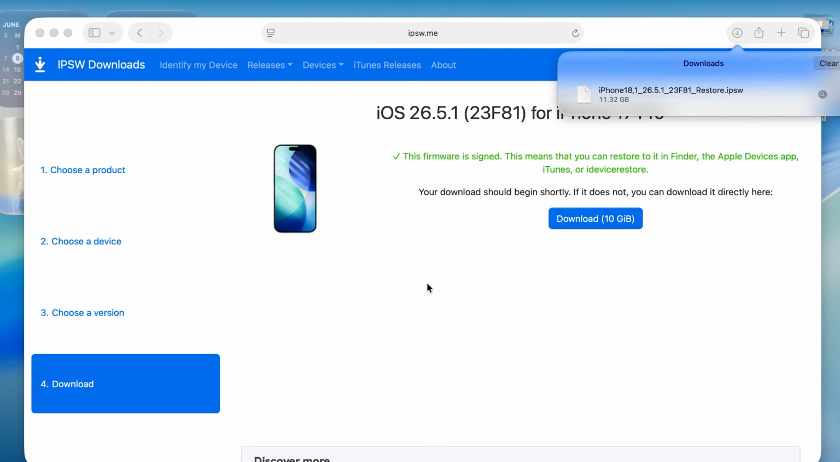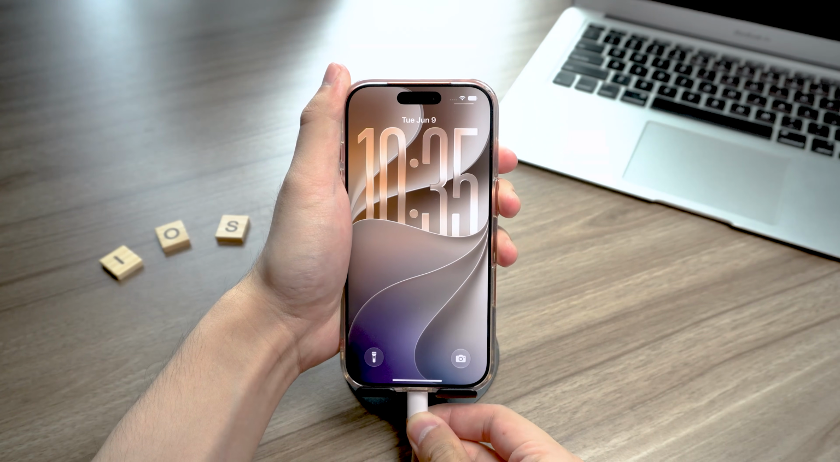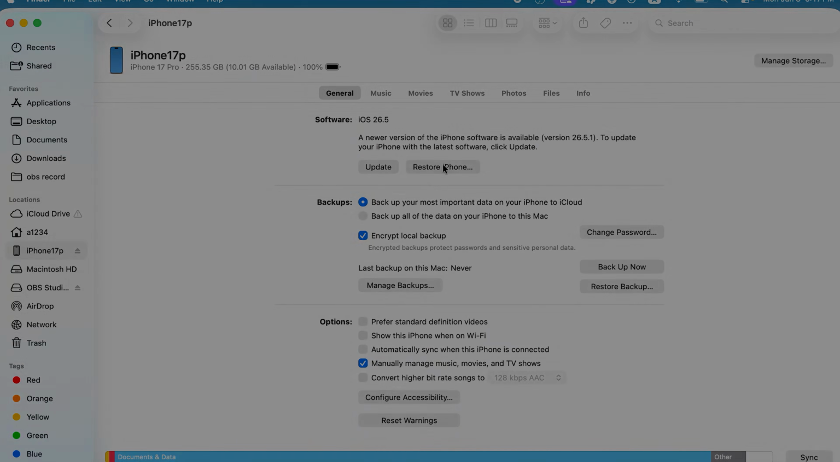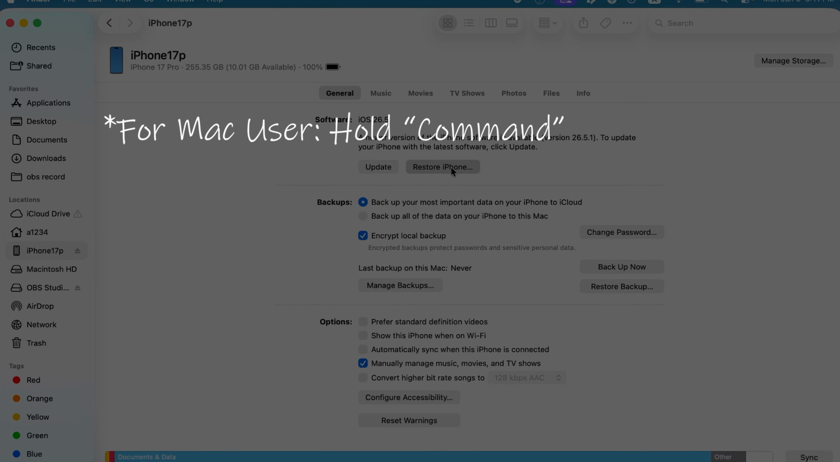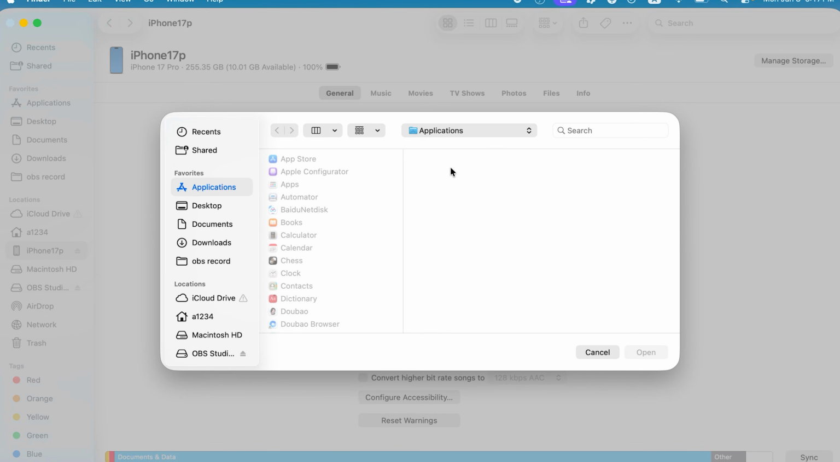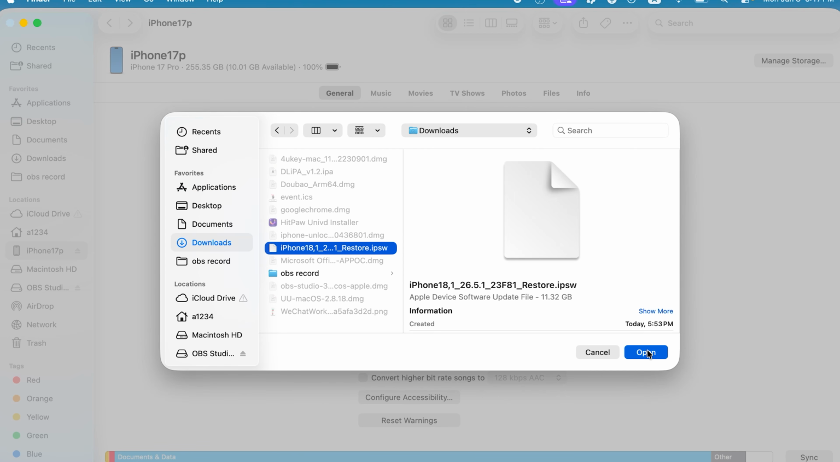Once the firmware has finished downloading, connect your iPhone to your computer. If you're using a Mac, open Finder and select your iPhone from the sidebar. Then hold down the Option key and click Restore iPhone. If you're on Windows, open iTunes, hold the Shift key, and click Restore iPhone. Next, select the IPSW file you just downloaded.